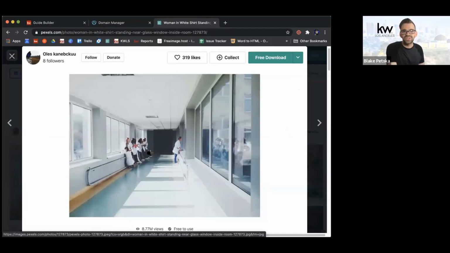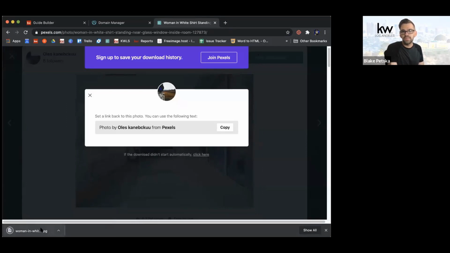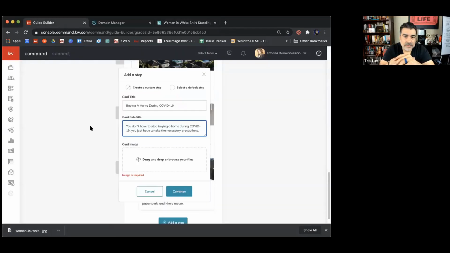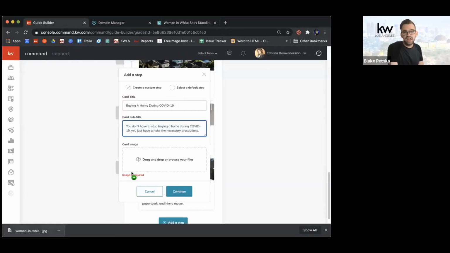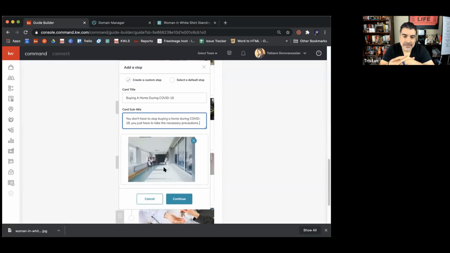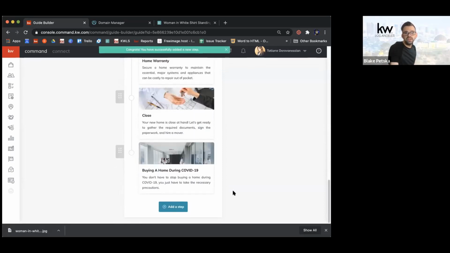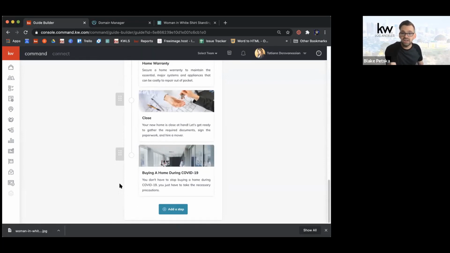Cool. All right, we'll click on it and hit free download. So this goes onto our computer. Easy. And then back over inside of the guide builder, I'm going to drag this over and drop it in the image space. Boom, boom. We got those 3 steps in. We're going to hit continue. And now we have a new card added to our guide.